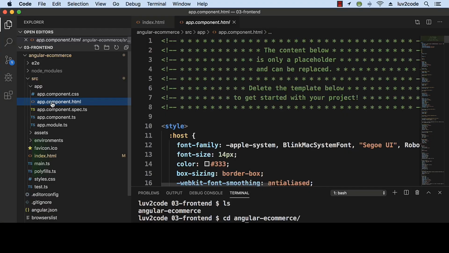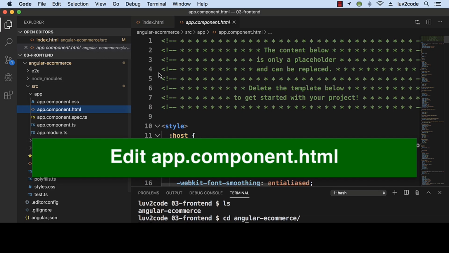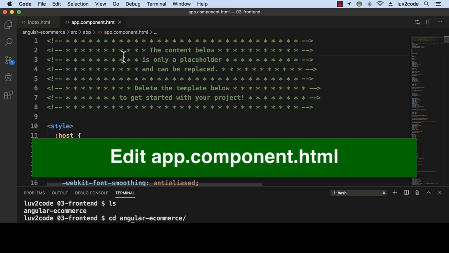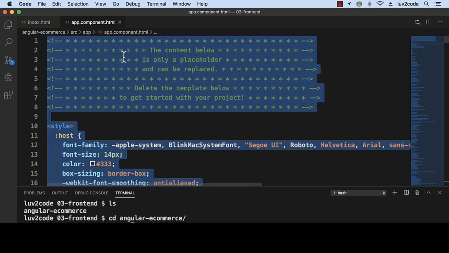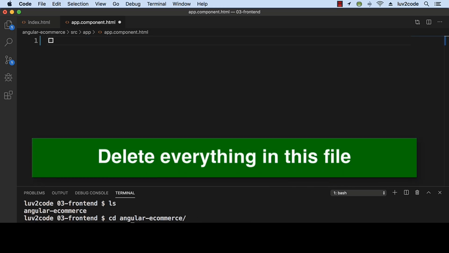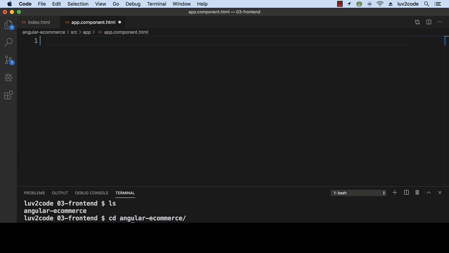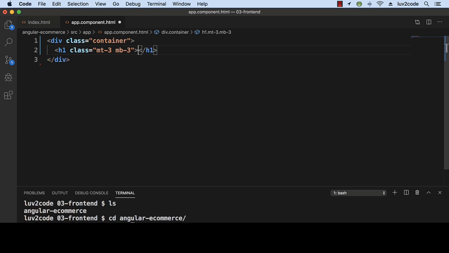All right, so let's go ahead and edit our app.component.html file. Let me expand the window here. And so remember, this file has all this template code. Let's go ahead and delete everything in this file because we don't need it. And we'll add a very simple entry here for our application. We'll create a very basic Bootstrap container, and we'll simply set up a heading 1 for products.